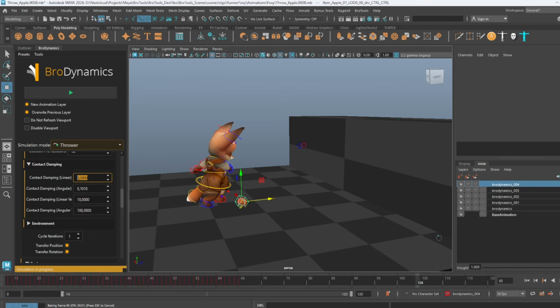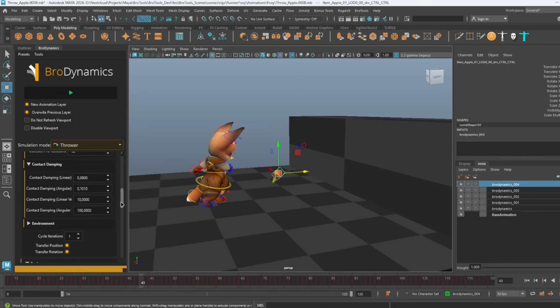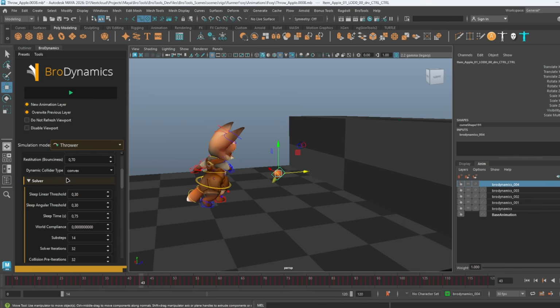Awkward silence. I just wanted to leave this part in so you can see the iteration process of working on a simulation in BroDynamics.